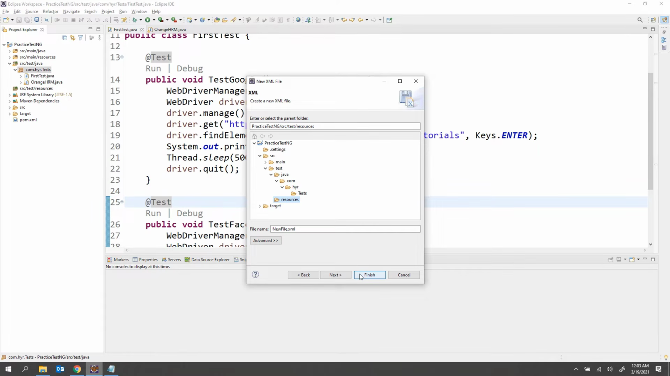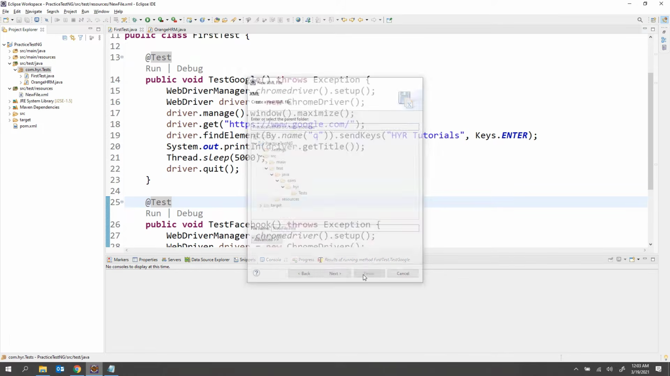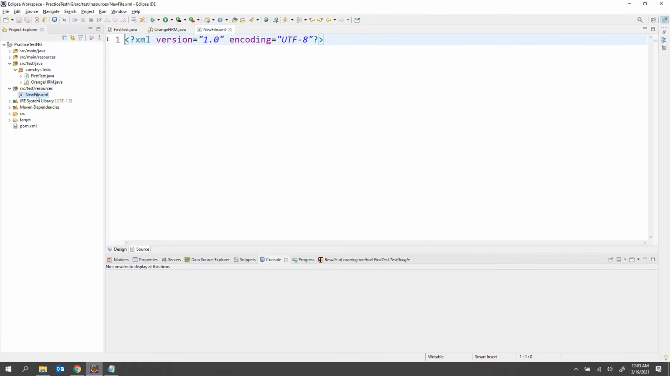If you are adding driver executable files, or if you are creating XML files or properties files or anything, those come under the resources. Those will not be stored under any package. Those come under the resources folder. So I'm going to create them under the resources folder, and let me click on finish. So now the XML file is created.